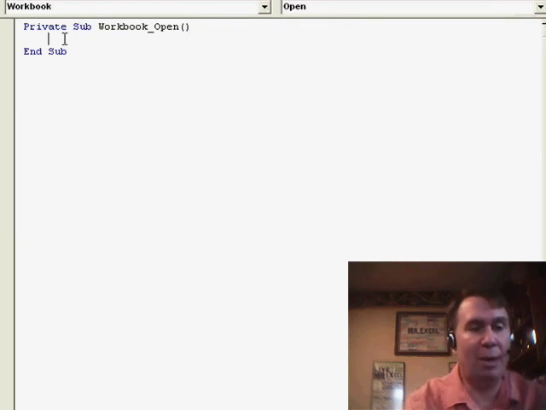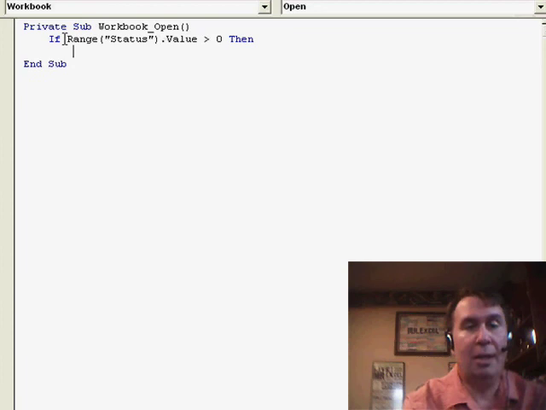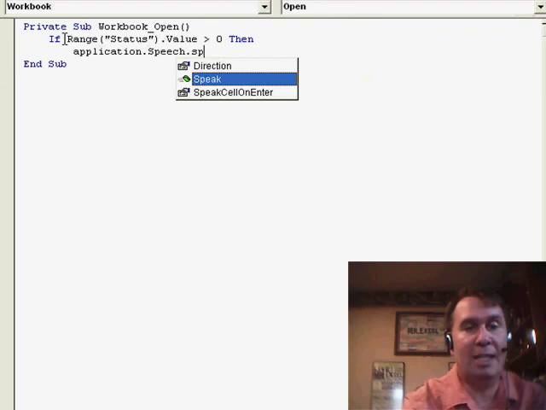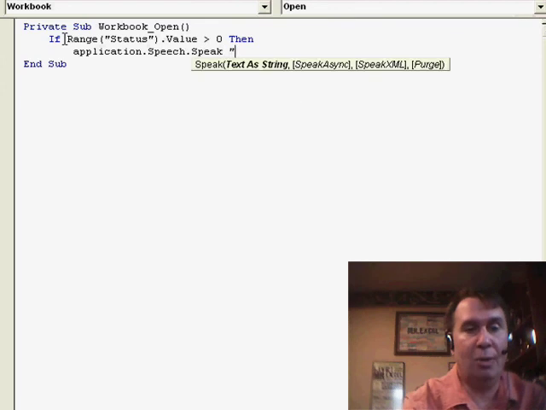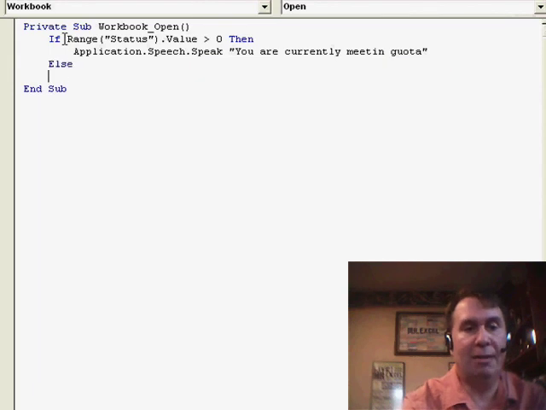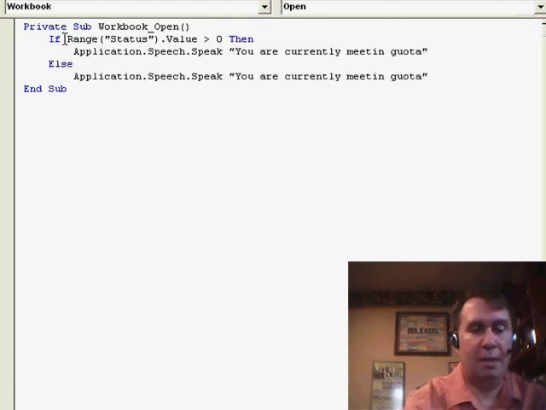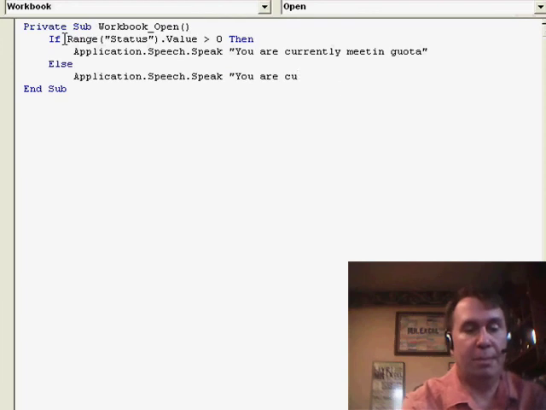And we're going to take a look at that cell. We're going to say if range status dot value is greater than 0, then we'll say application dot speech dot speak, and then in quotes, you are currently meeting quota. Else, if it's negative, we can have it say something else. You're currently below quota.